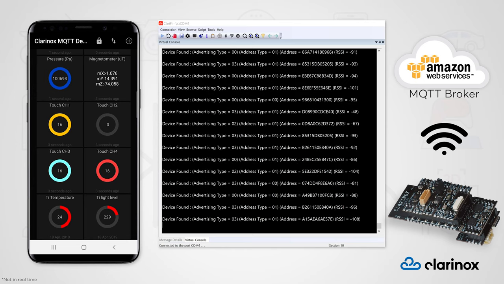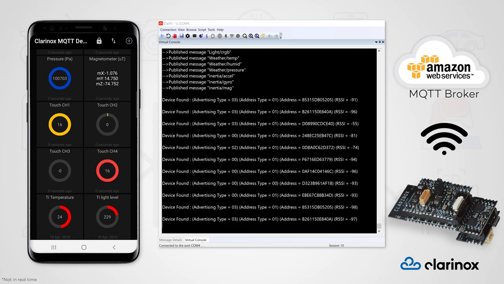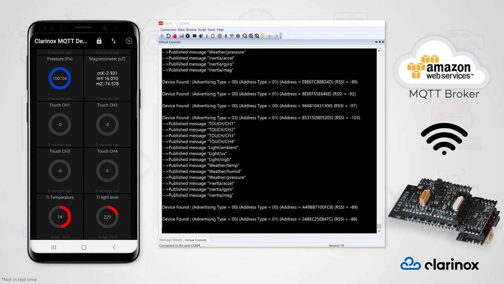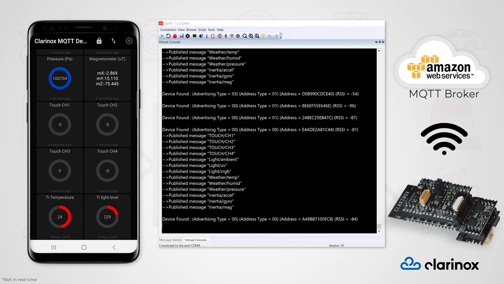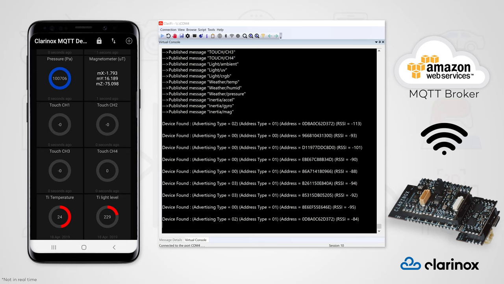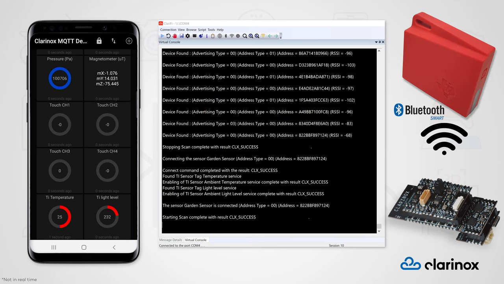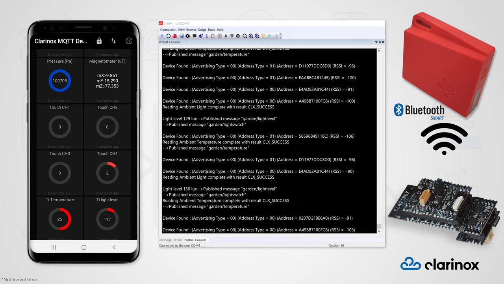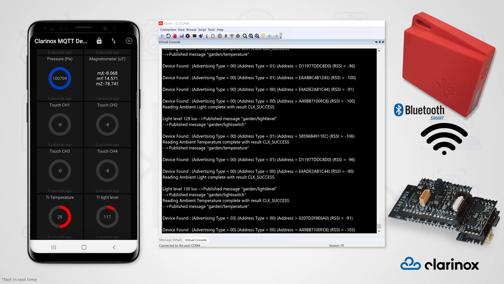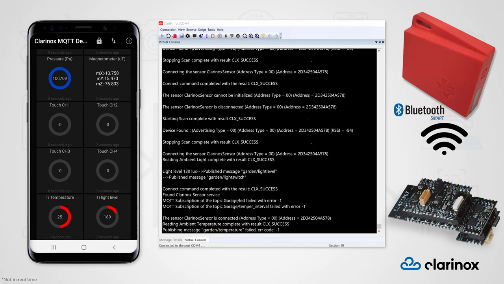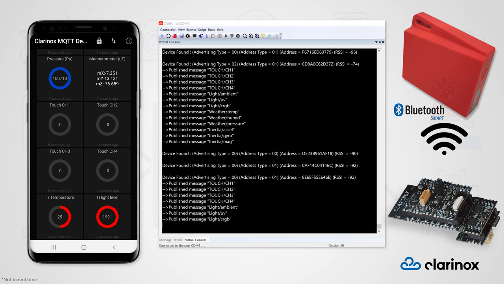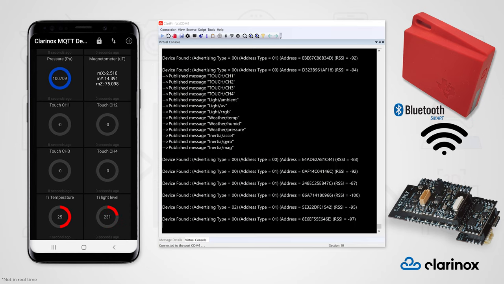As mentioned earlier, the Clarinox Wi-Fi and Bluetooth stacks support simultaneous multi-device and multi-role operation. So to supplement our Yulo Connect sensors in this application, we can also add external BLE devices like the TI sensor tag and relay its data to the cloud too. Just power on the tag and the Koala Connect module connects to it automatically.